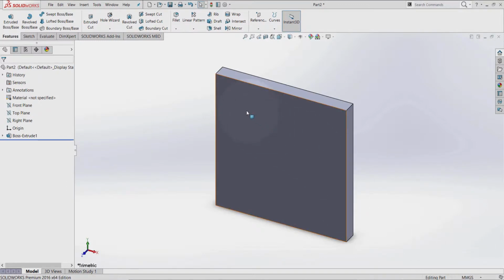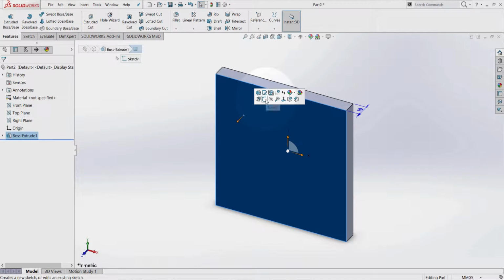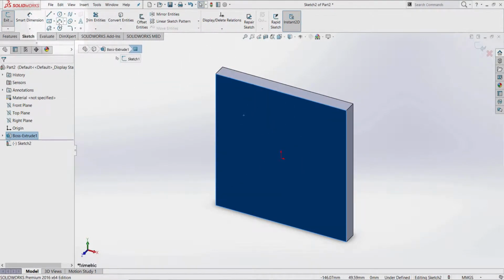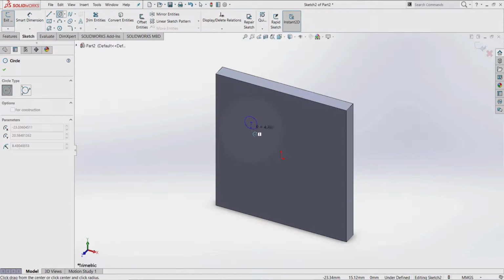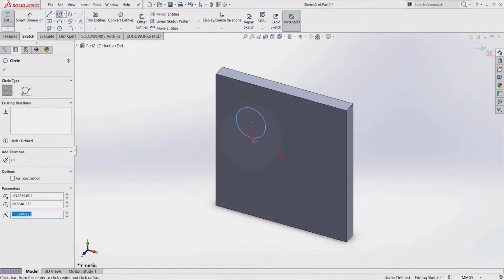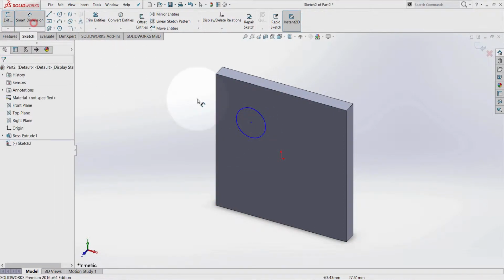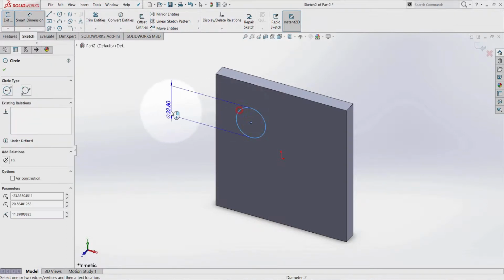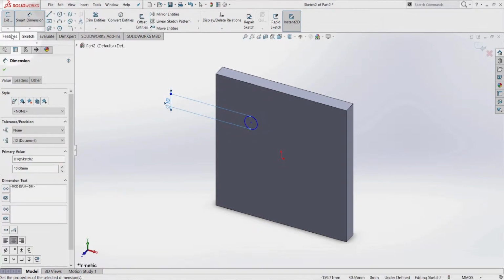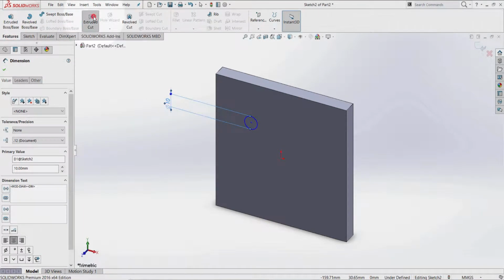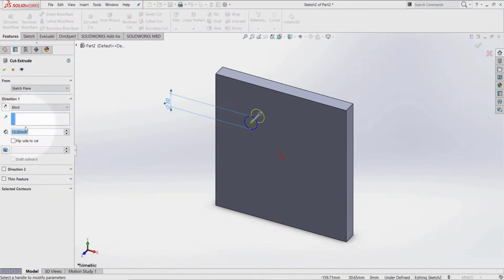Let's click on this surface, select Sketch and choose the circle tool. Click anywhere you want on this surface. Smart Dimension, 10. Features, Extrude Cut. Select OK.